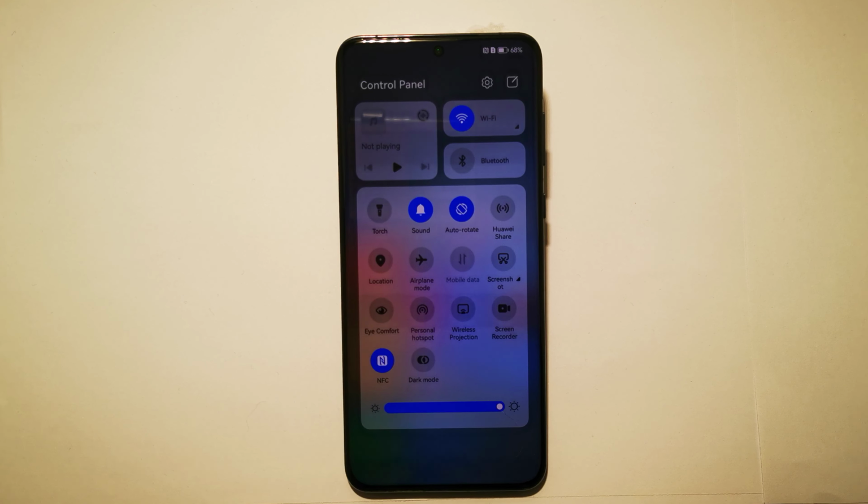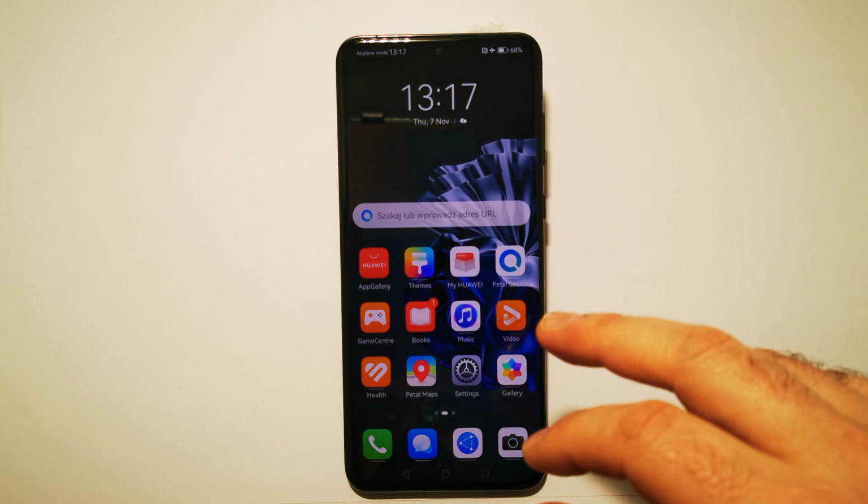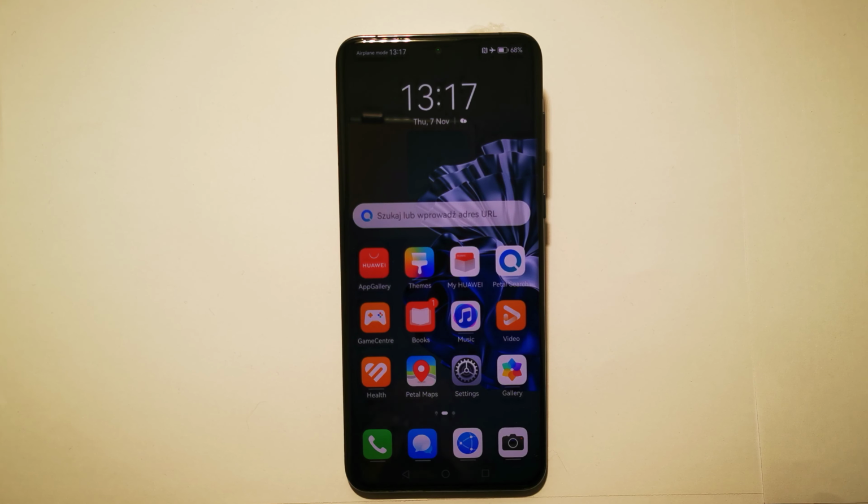Here we have airplane mode right here. To turn it on, we simply need to tap it once, and airplane mode is now activated. We can see here a little airplane icon, and airplane mode is here. And that's all.